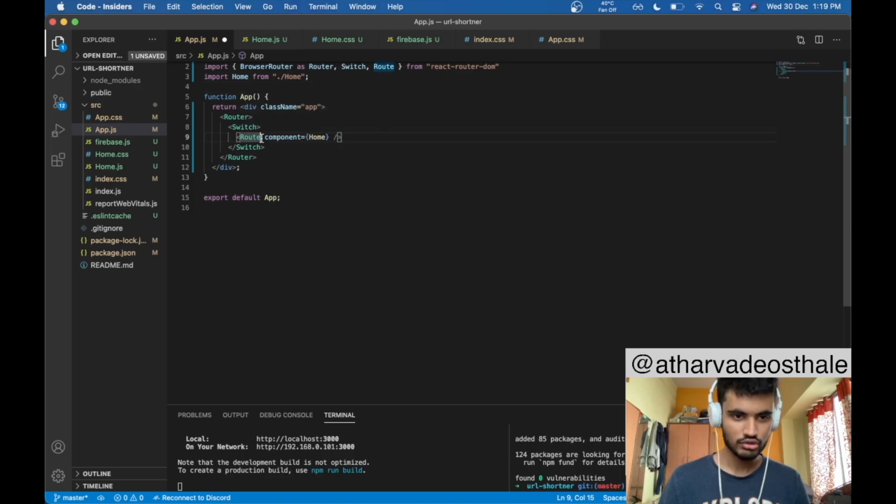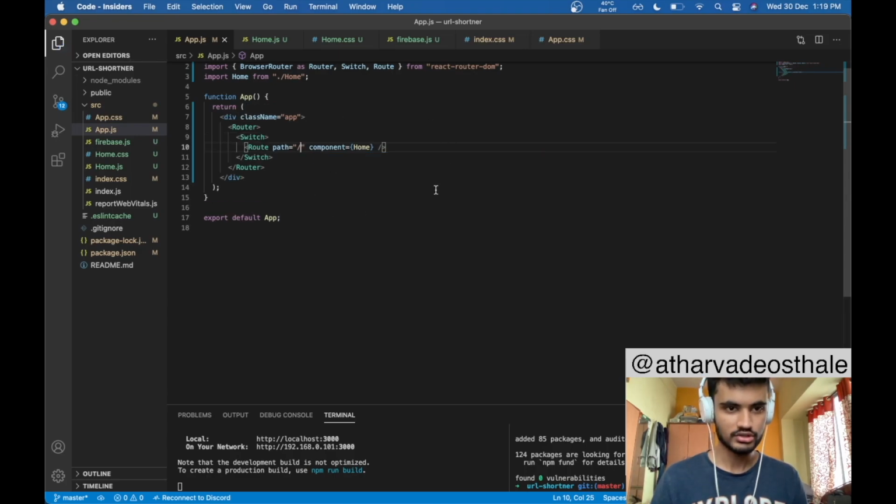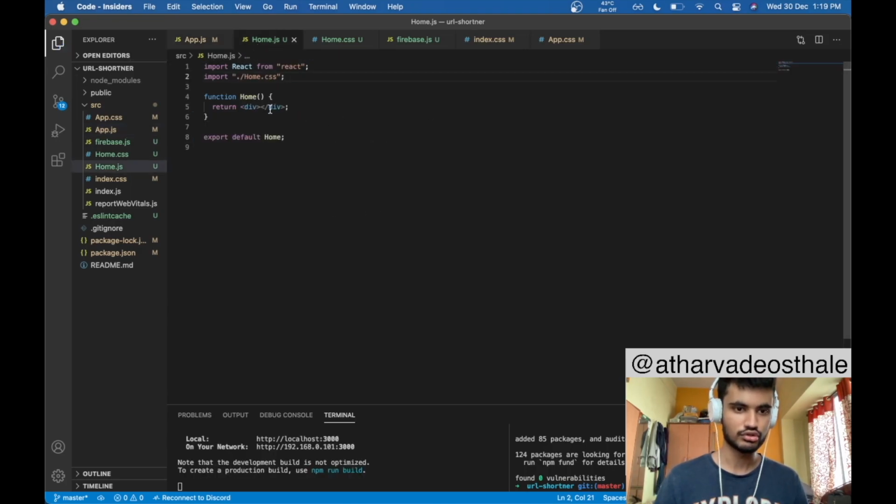So now we also need to pass a path. We will write that if the path is slash, slash means the home route. Now if someone visits localhost 3000, just show them the home component. It literally means that. Now let's go to the home component. I will show you what this means.